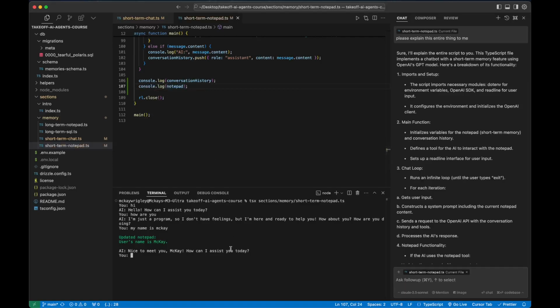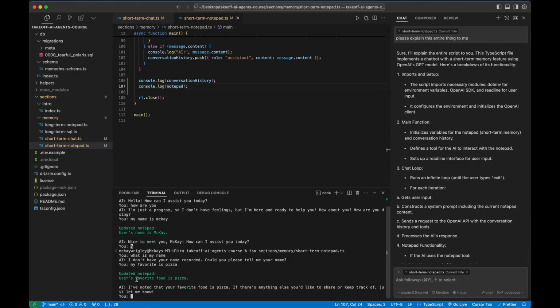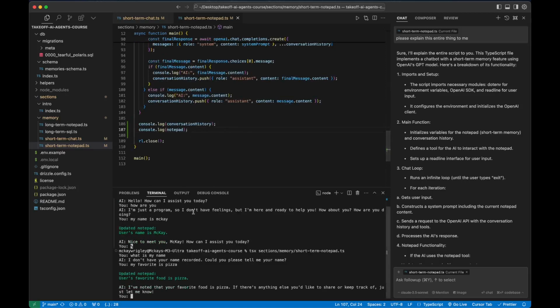And this is actually great because you'll notice this is short-term memory. Yes, the AI has updated the notepad, but remember, the notepad in this example does not persist between sessions. So if I start a new session here and I say, what is my name? The AI is not going to know my name because that notebook was reset when we started a new chat. Okay. So that's, again, hence short-term memory. So if I say my favorite food is pizza, we're probably going to see it update the notebook here. And now the favorite food here is going to be pizza.